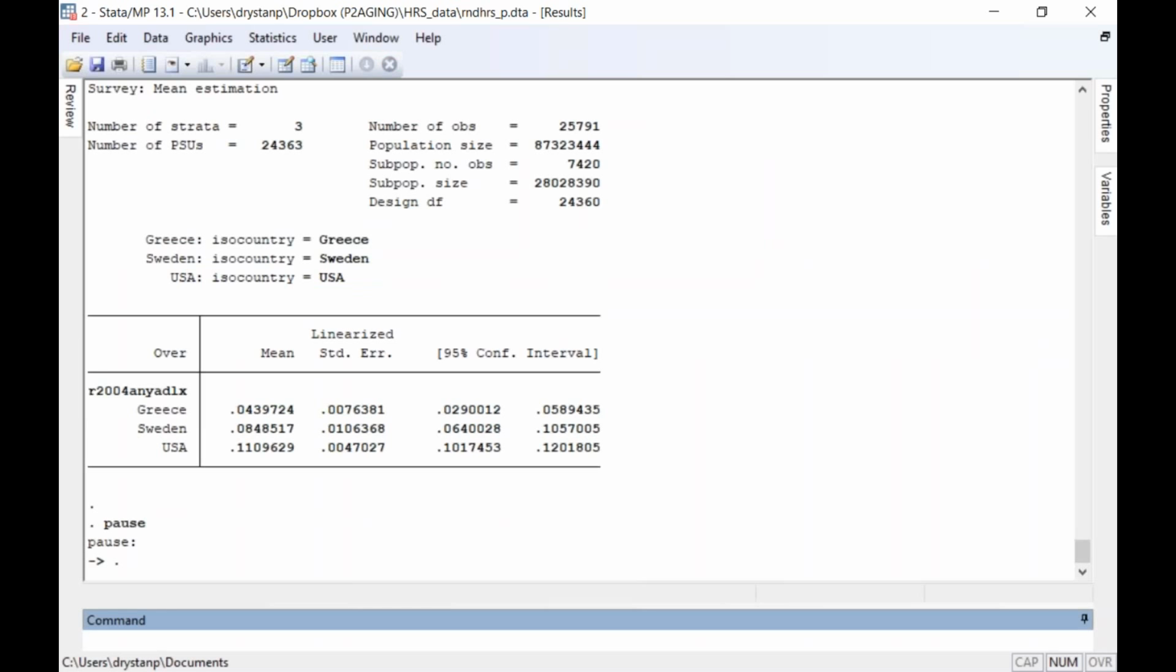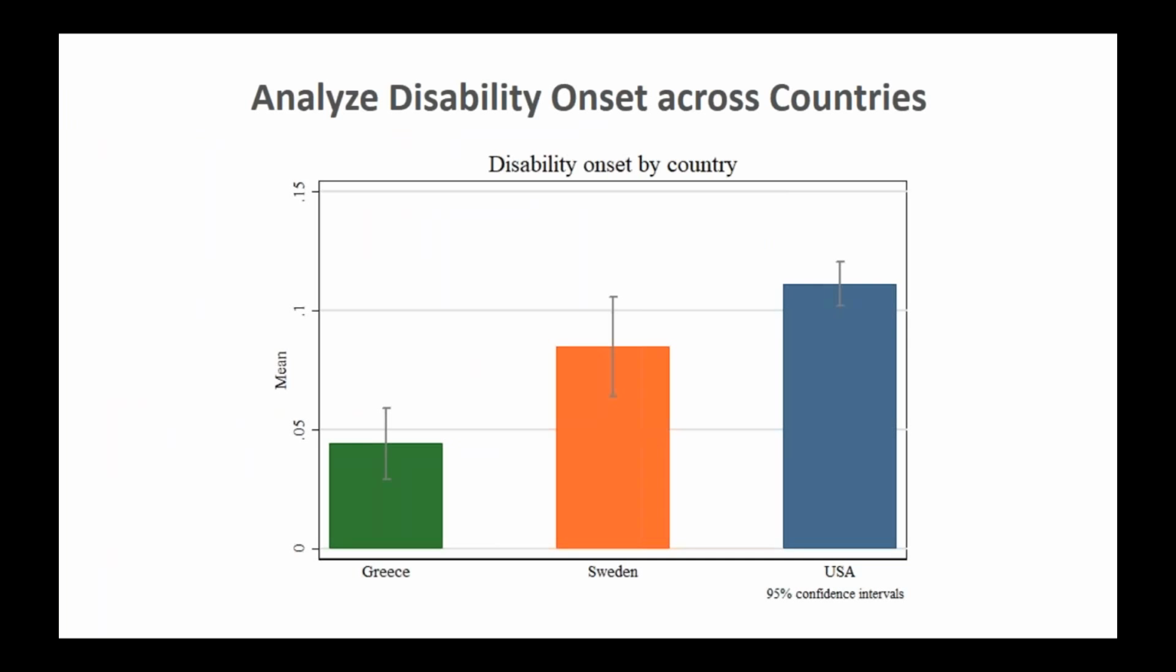you can see here our estimate for Greece would be around 4% of the population would experience some change, around 8% of the population in Sweden, so a little bit higher, it looks like, than Greece, would experience change, and around 11% of the US would experience change. If we look at that graphically, it would look like this.